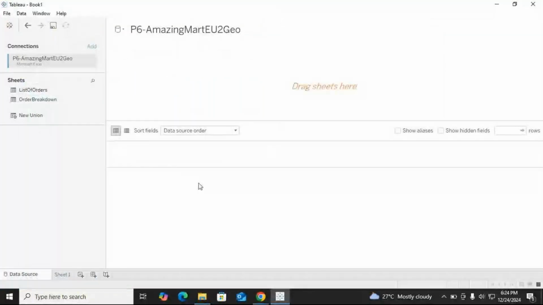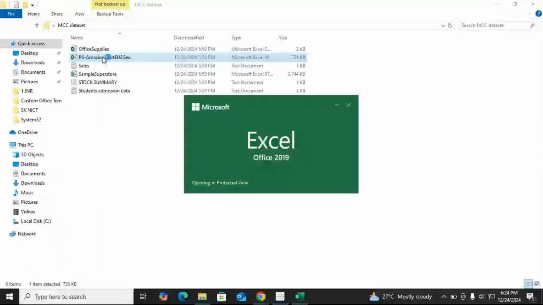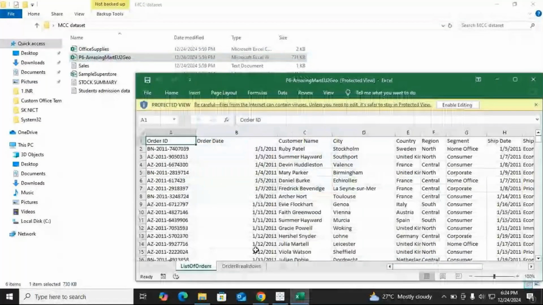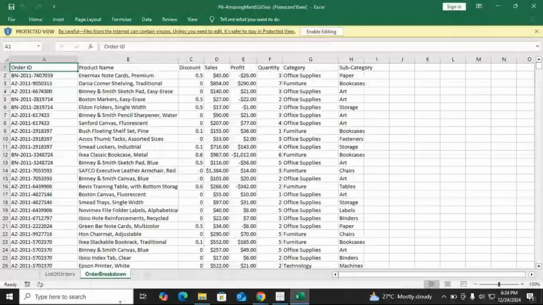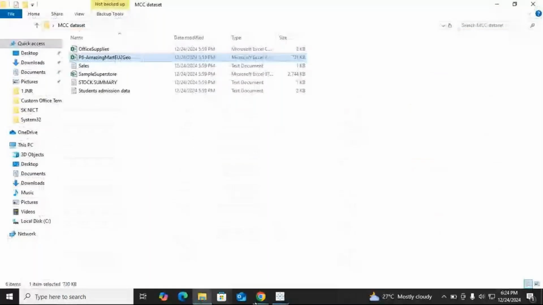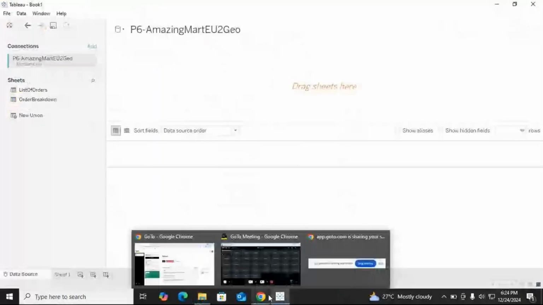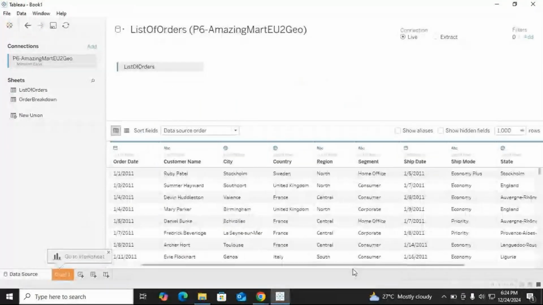Now see, I have this list of orders and order breakdown, the same file which I used in yesterday's class for working on pivot tables. So see here, order ID in the list of orders and in the order breakdown. Both have the same information, but this time I'm not changing the names. I'll directly import and show you when the names are the same. When the names are different, what to do, that also we will see. So list of orders. Now see, you can see these details get updated, the table information.